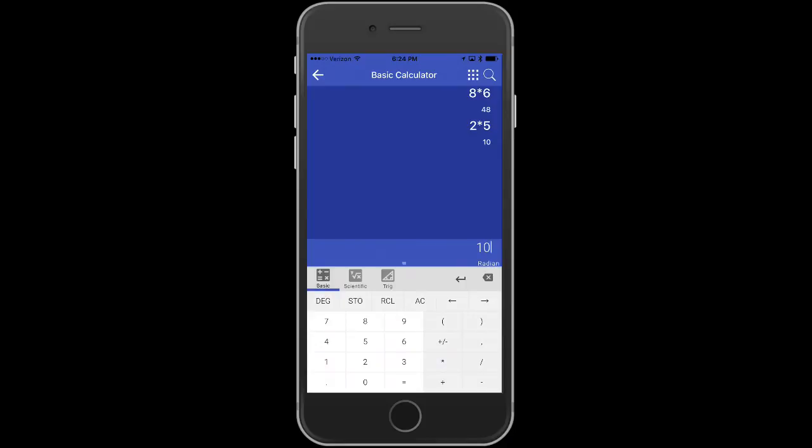Right here on the basic, you have your numbers and just your normal operations. We can also change from degree to radian. And we have a store button or a recall button if we want to actually store a specific value. We have an all clear, just to clear it all out. We also have some arrows.